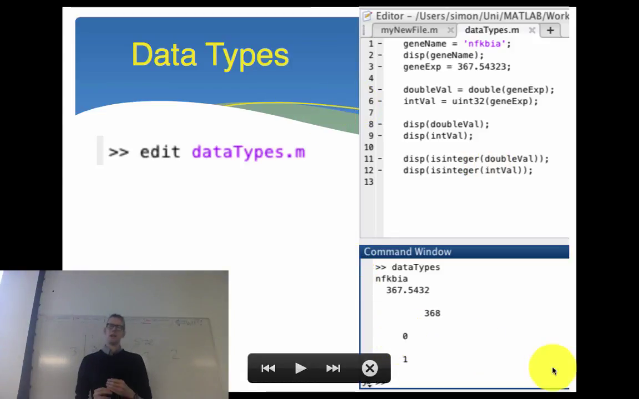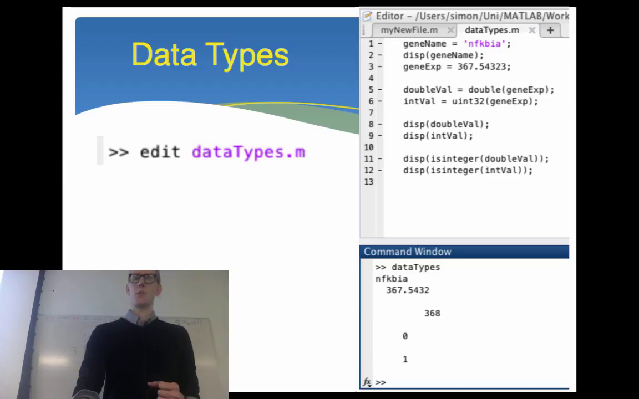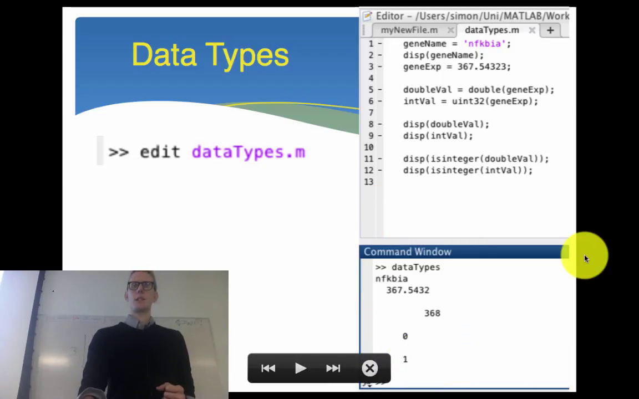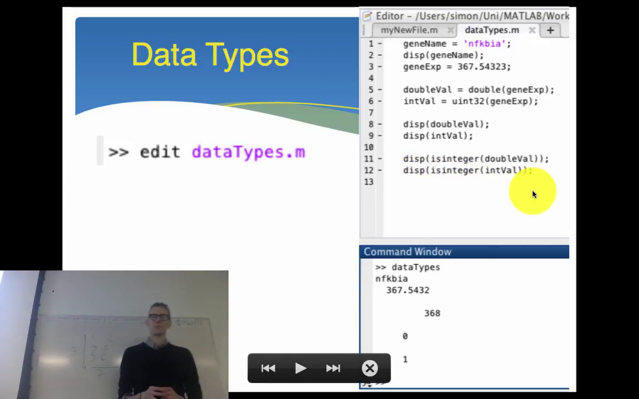The next line, is int val an integer? So is integer int val? Yes, it is. It's a whole number. There's no decimal place information, so it displays a 1 for true. And the reason it is an integer is because we converted it to an integer up here. We converted the variable gene expression to uint32, stored it as int val, and then we checked whether it was an integer on the last line, and it was.